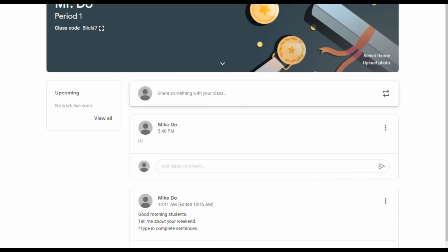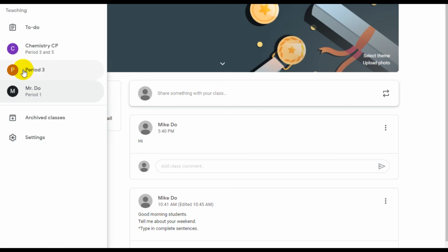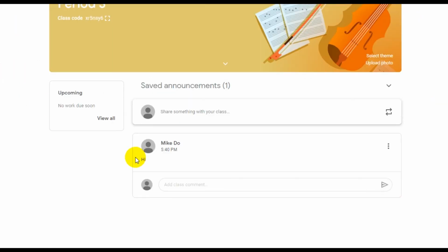So we see the posts have just been made here on this class, period 1. And if we head to the top left and click on period 3, we also see the same post as well.